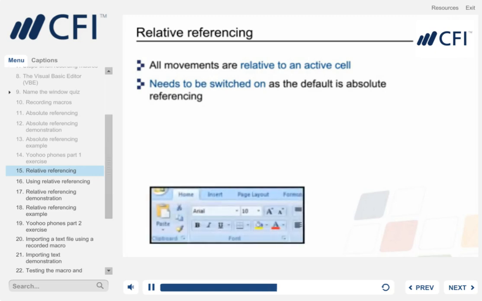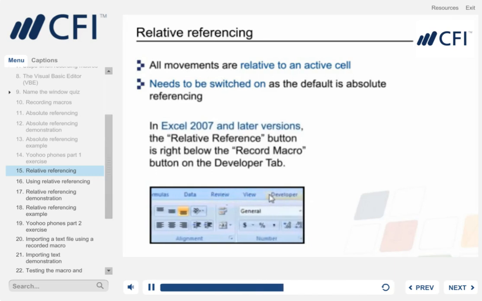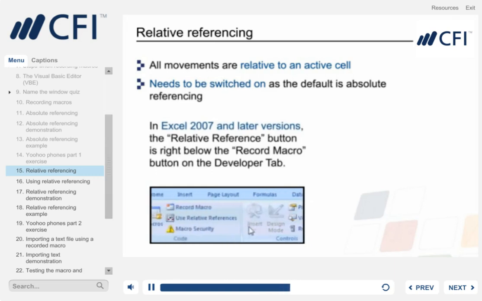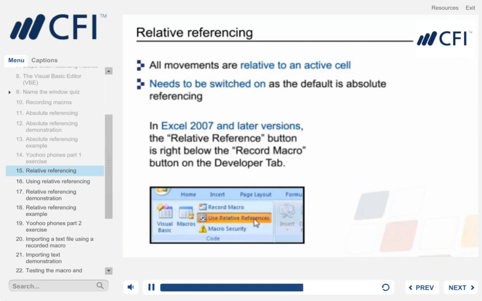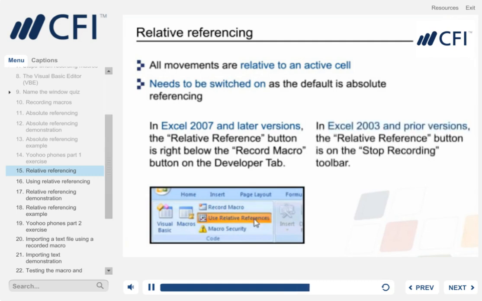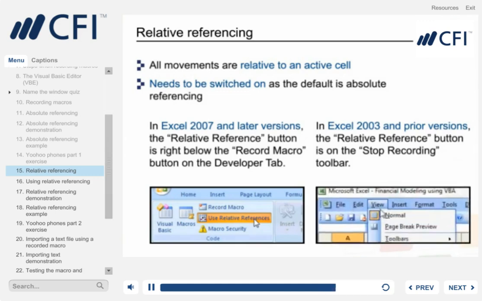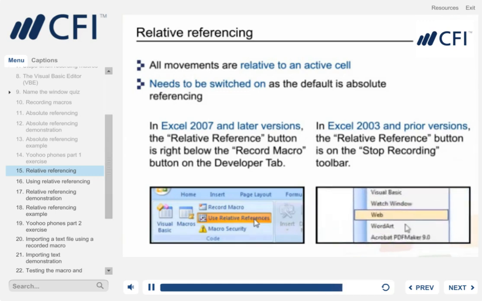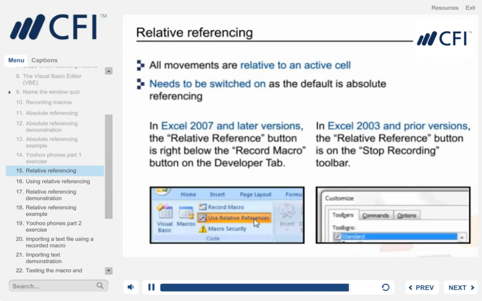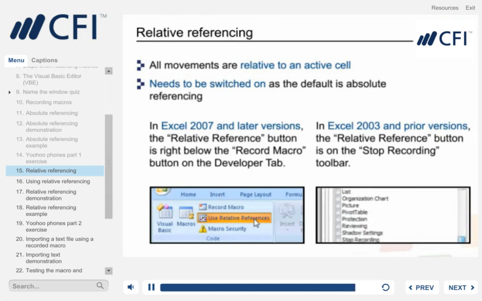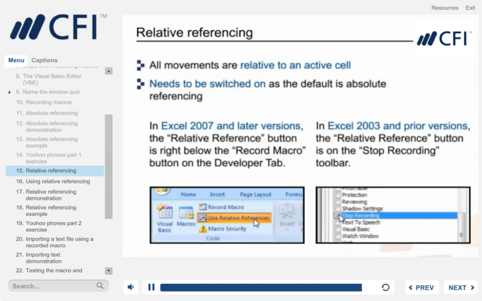In Excel 2007 and later versions, the Relative Reference button is right below the Record Macro button. In Excel 2003 and prior versions, the Relative Reference button is found on the Stop Recording toolbar. This can be accessed by going to the View menu and selecting Toolbars, Customize, and then selecting Stop Recording.